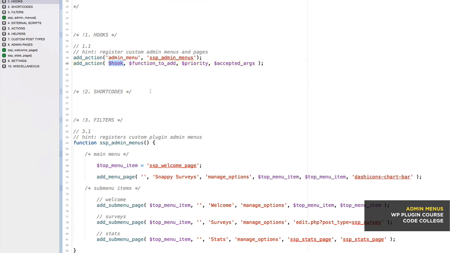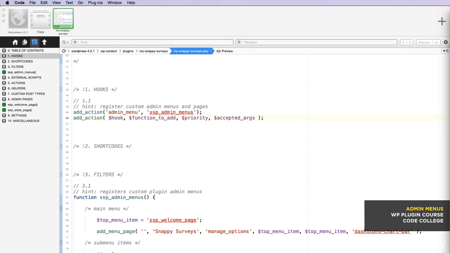The first is the hook. So in our example here, we're calling the admin_menu. This is a specific action hook that WordPress fires when it creates menus in the admin section. So we're going to hook in our new functionality into this action. Okay, and the next is going to be the name of the function that we're going to be running when that event happens. So this is going to be our new function that we just created, the ssp_admin_menus function. Then we've got a priority option and the accepted arguments. You can read more about those on the WordPress Codex page here.